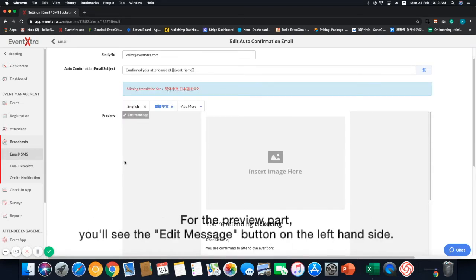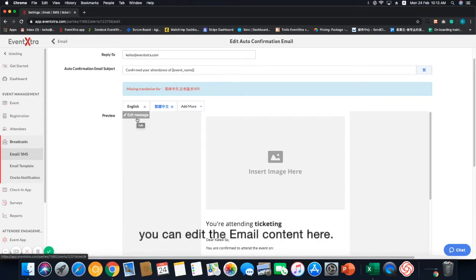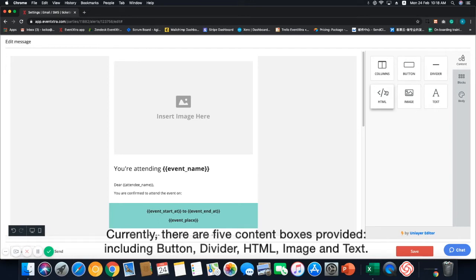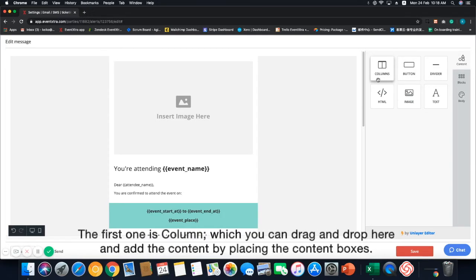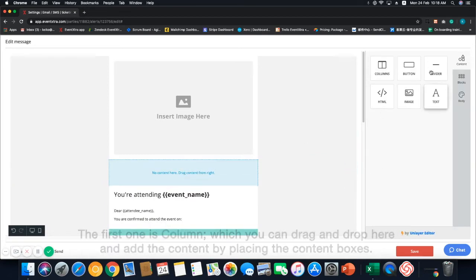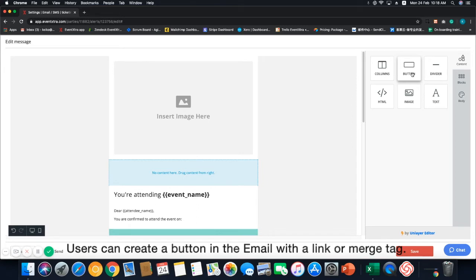For the preview part, you'll see the Edit Message button on the left-hand side. You can edit the email content here. Currently, there are 5 content boxes provided, including button, divider, HTML, image, and text. The first one is column, which you can drag and drop here, and add the content by placing the content boxes. Users can create a button in the email with a link or merge tag.